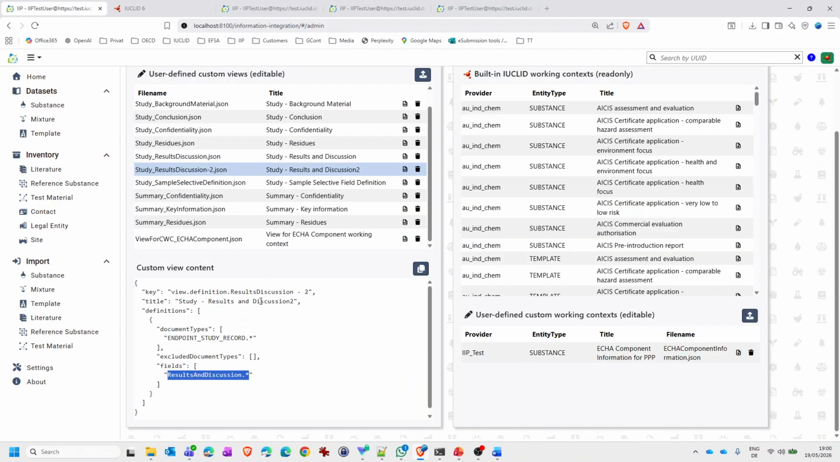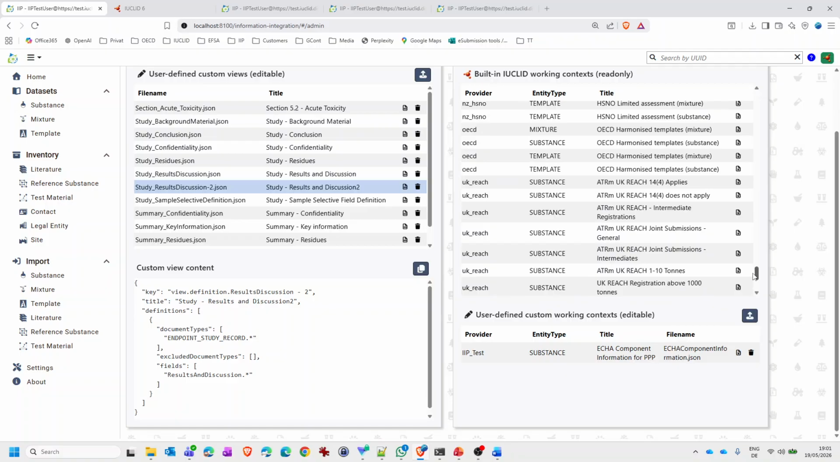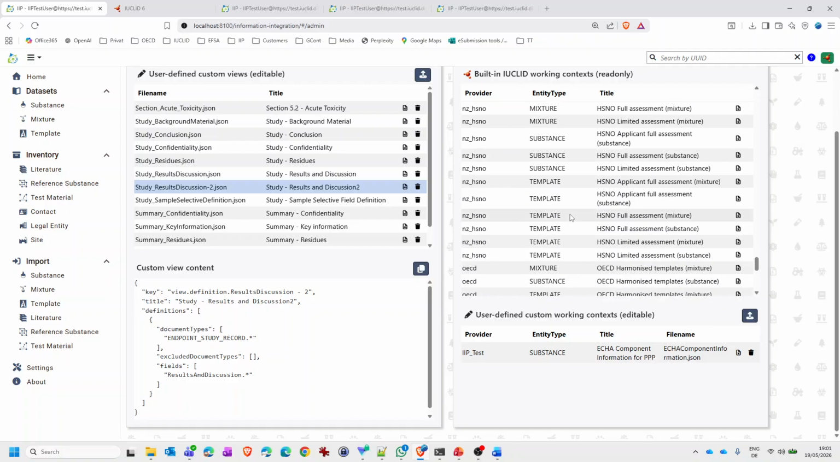Fine, so I hope this explains how to work with custom views, how to define them, how to manage them in this administration interface. Now let's come to the working context. In the upper part, you find the built-in IUCLID working contexts. What does it mean? We're currently connected to a specific IUCLID instance. In my case, this is the current version 10.0. And what you see here are the definitions of this format in a user readable manner.